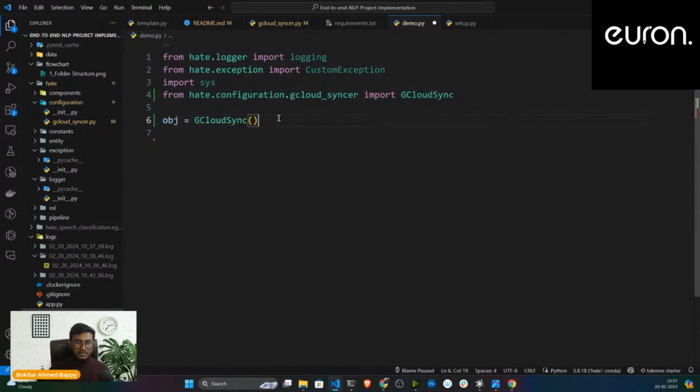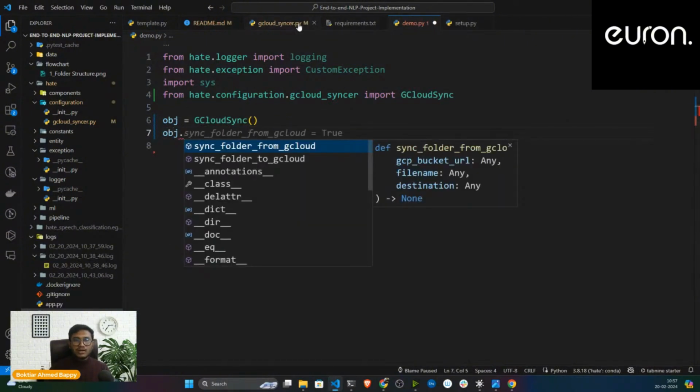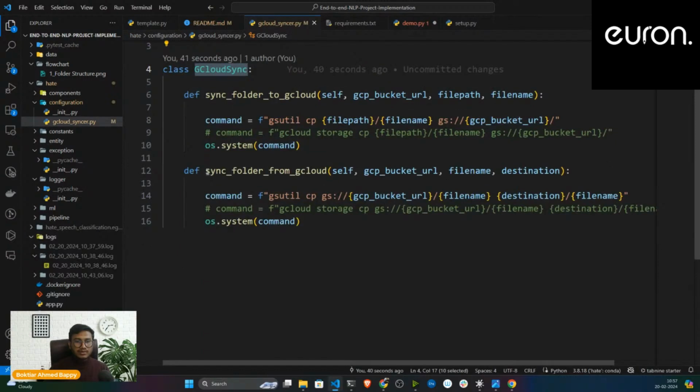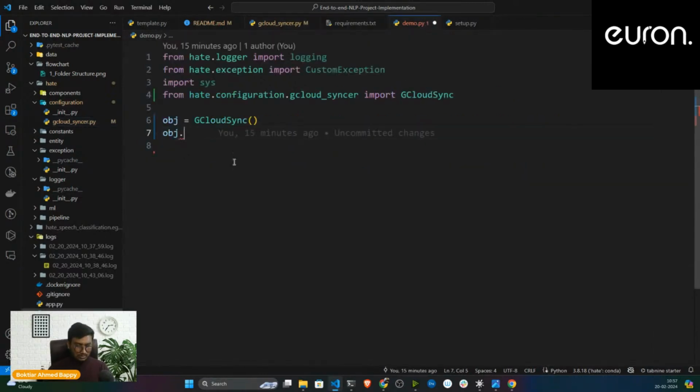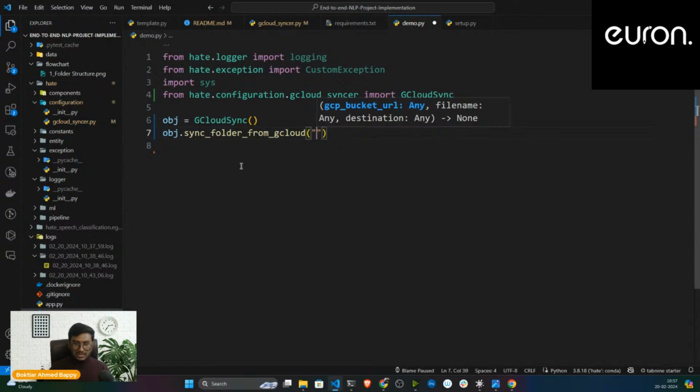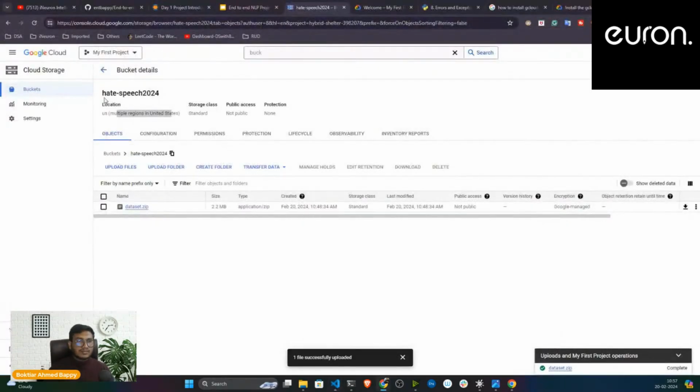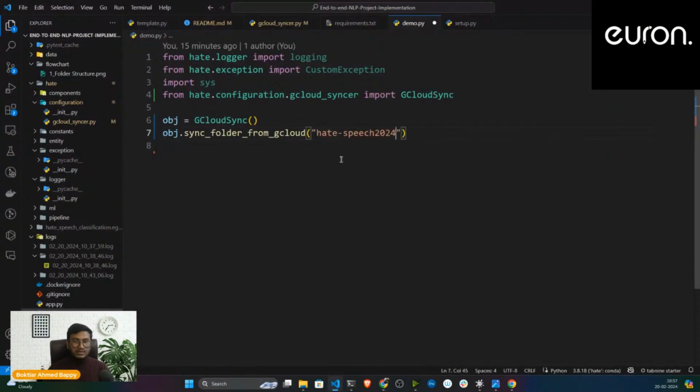Then I'll call this particular method, obj dot the second one, because I want to download that particular zip file from my gcloud. So since it is folder from gcloud, it will take some parameters: GCP bucket URL, file name, and destination. So let me give it. What is the bucket name guys? This is the bucket name. Let me copy the bucket name and here let me give it.